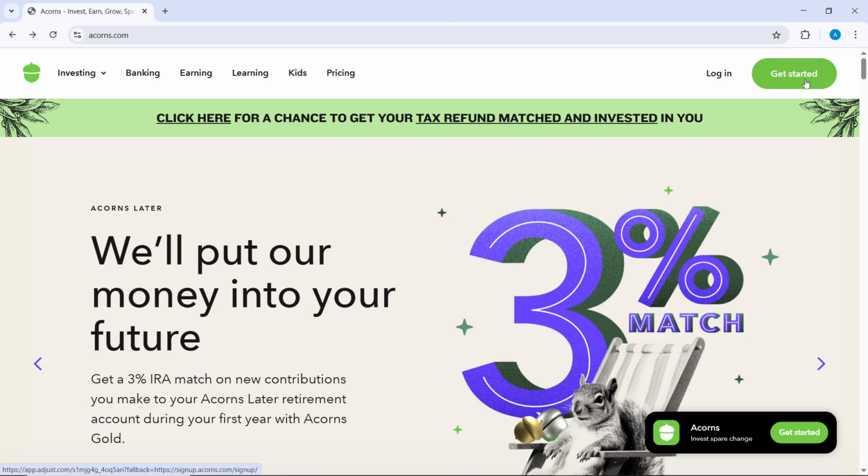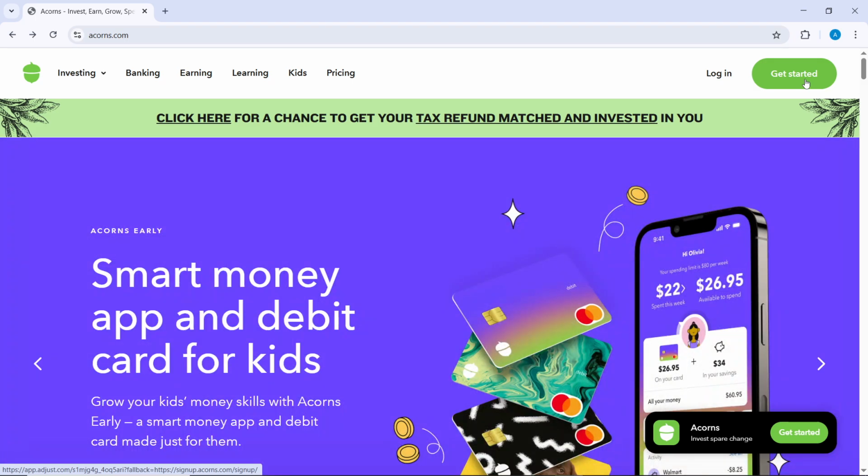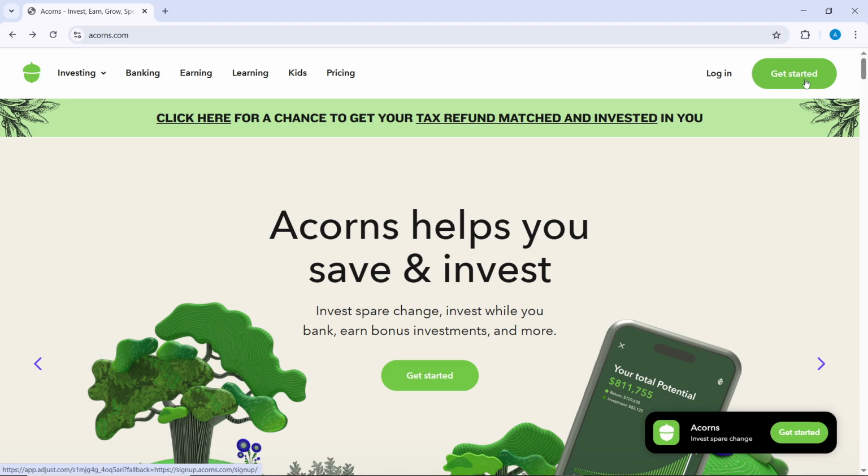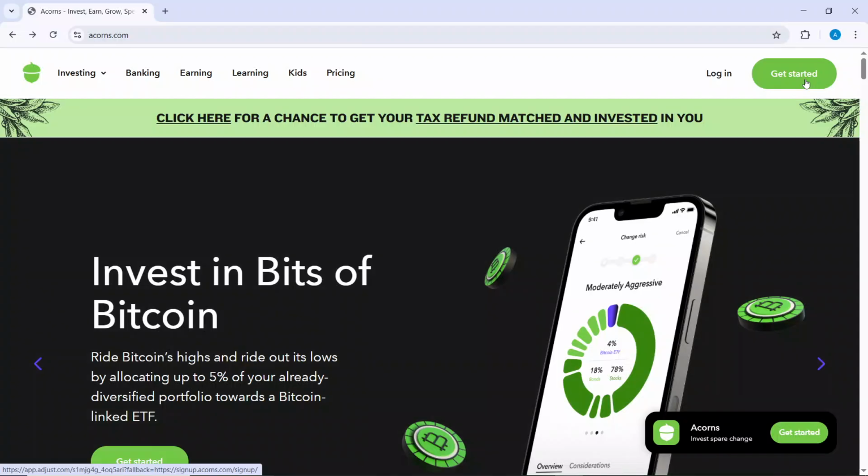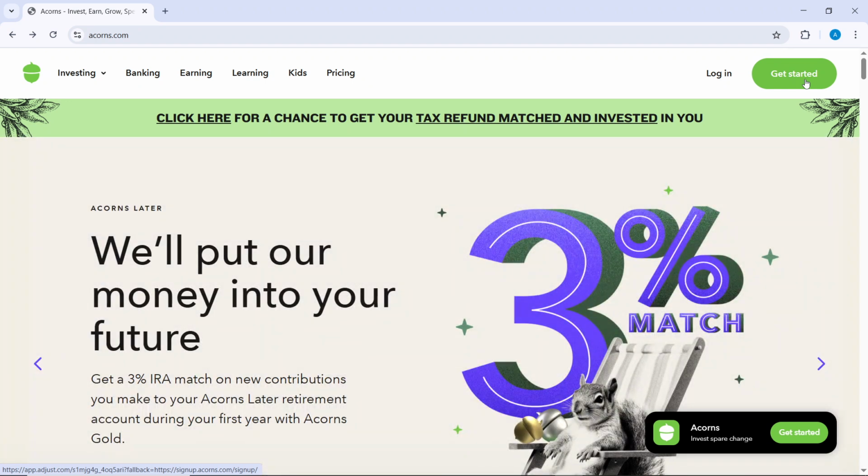And after setting up your account, link your primary spending account. This allows Acorns to track your transactions and apply the roundups feature, which we will discuss very soon. Acorns uses Plaid, a secure platform, to connect your bank account safely.